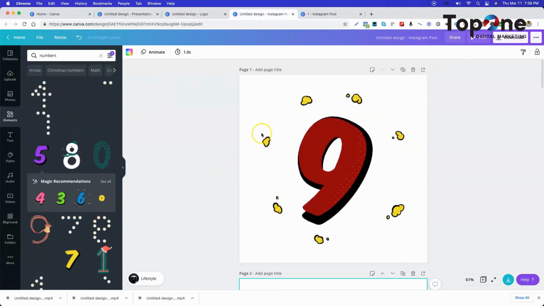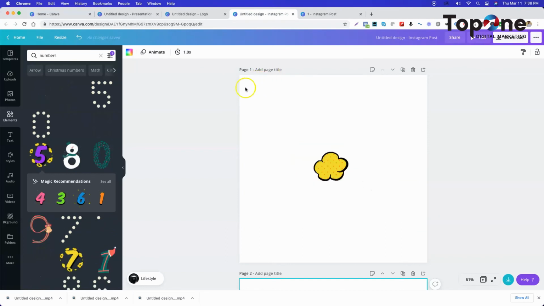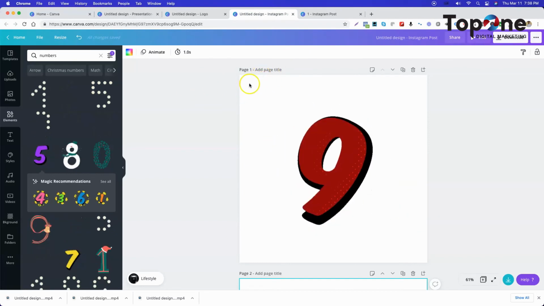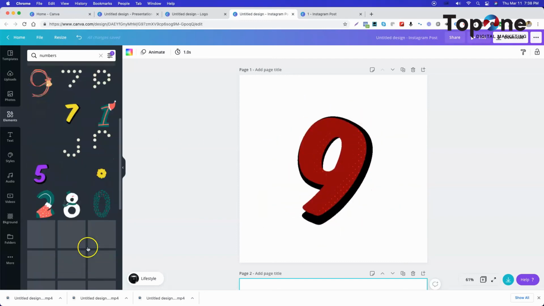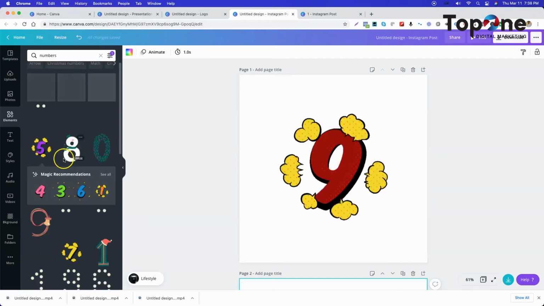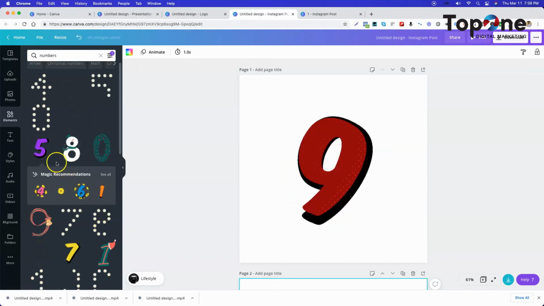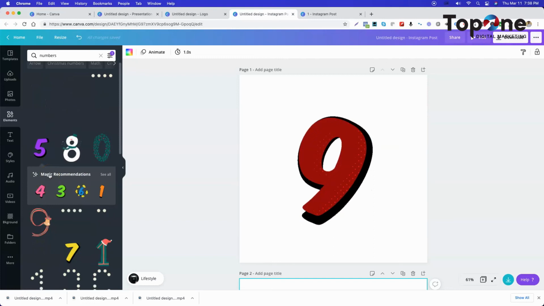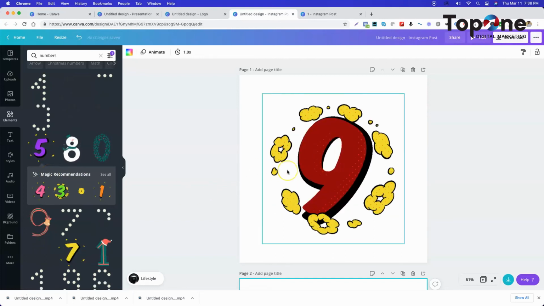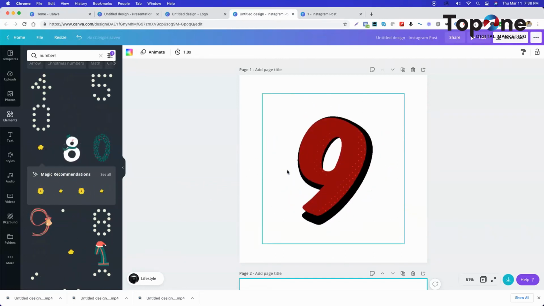So same thing, right? This is a clear background with just the animated number. And so as you can see, there's a bunch of animated numbers here. Again, once you pick the number, Canva will give you a magic recommendation to make it easier for you to find the other number that you're going to need.